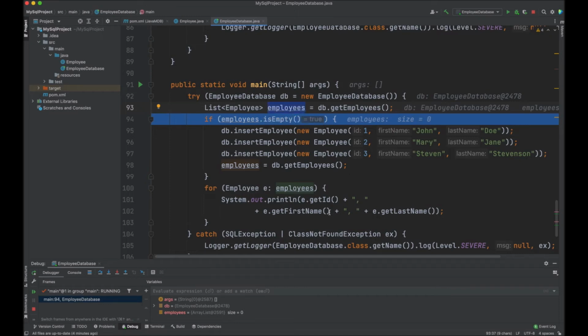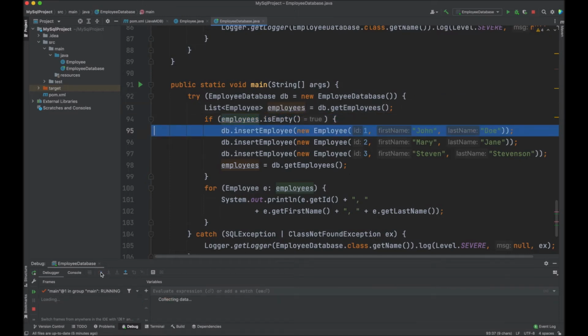Then let's create and insert some employees. So here I call the insertEmployee method, and then I create a new object of employee and pass it to that method. So here I create an employee with ID 1 named John and last name Doe. And then I pass this one to the insertEmployee method.